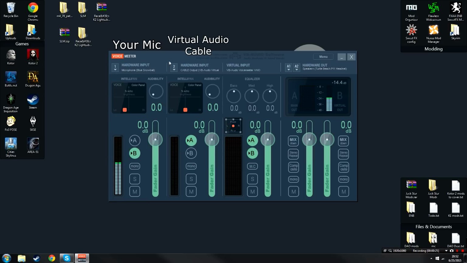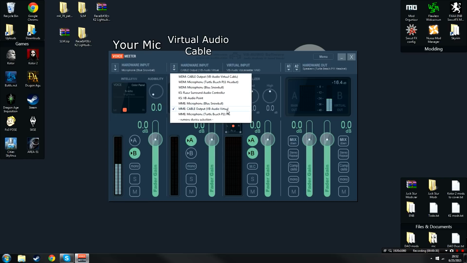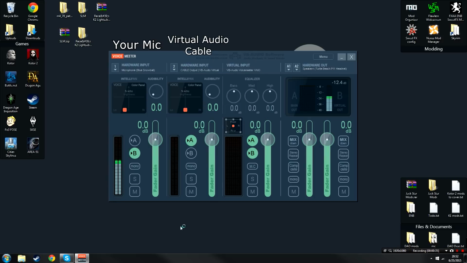The second track is going to be your secondary hardware input. You want to select the VB virtual audio cable that we installed earlier. Essentially, this track here is going to be the track of your friends that is being kind of tricked into a virtual microphone. It's kind of hard to explain exactly why that is, but essentially we're taking the sound from, say, Vent or Skype, and we're turning it into a microphone and recording it that way.